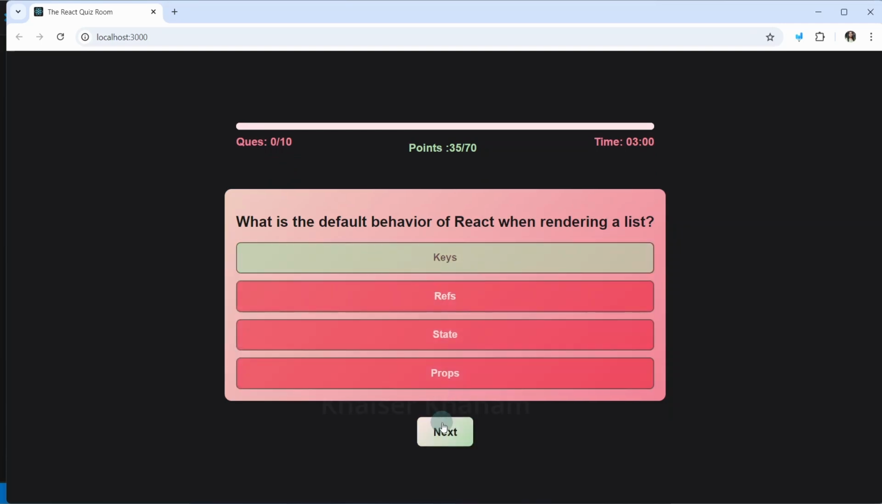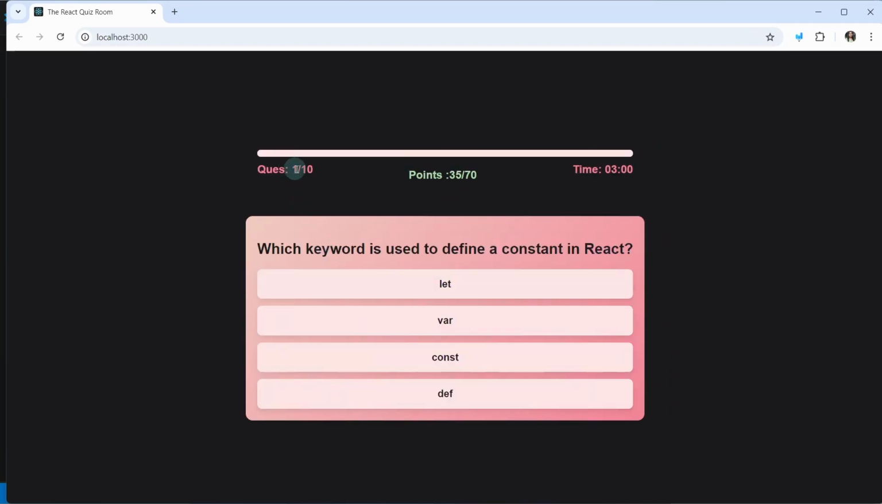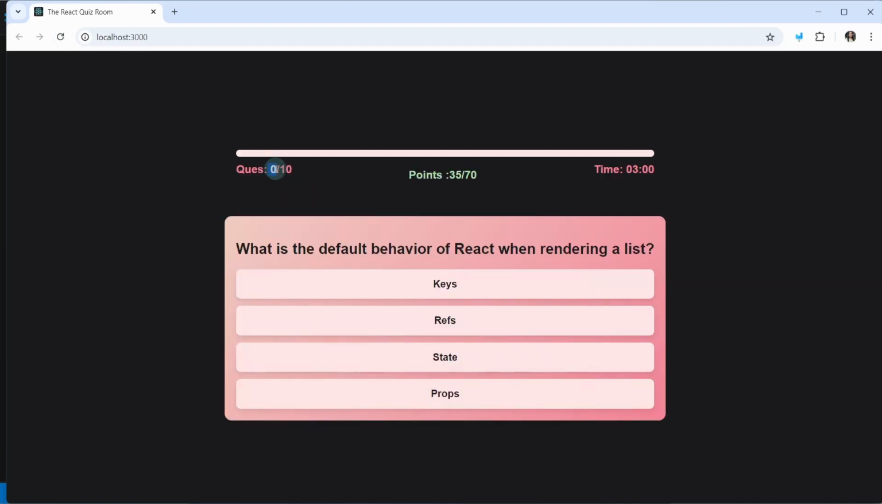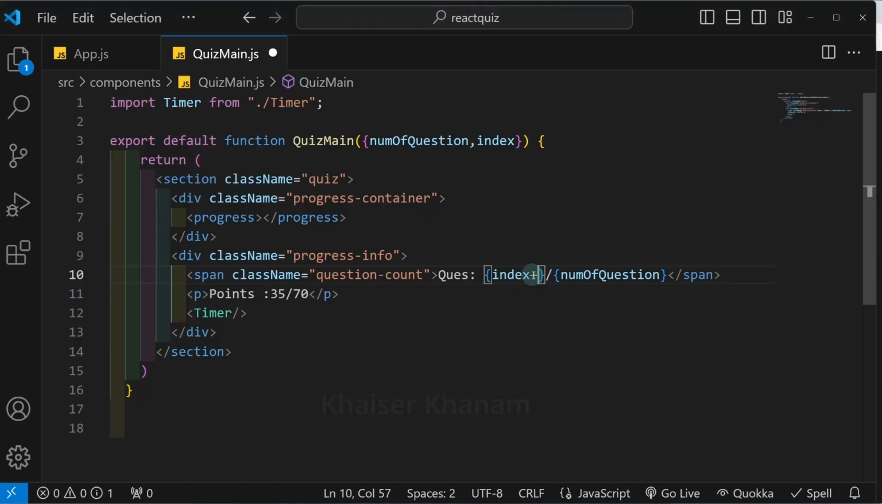I will select. As soon as I click on next button, my index value is increased and I am having index 1. But initially I do not want to display 0. Instead, I should be displaying 1. So here I'm just going to add 1. That's it. You do not have to do anything. Initially value of index is 0. So when I'm displaying, I just want to add 1.